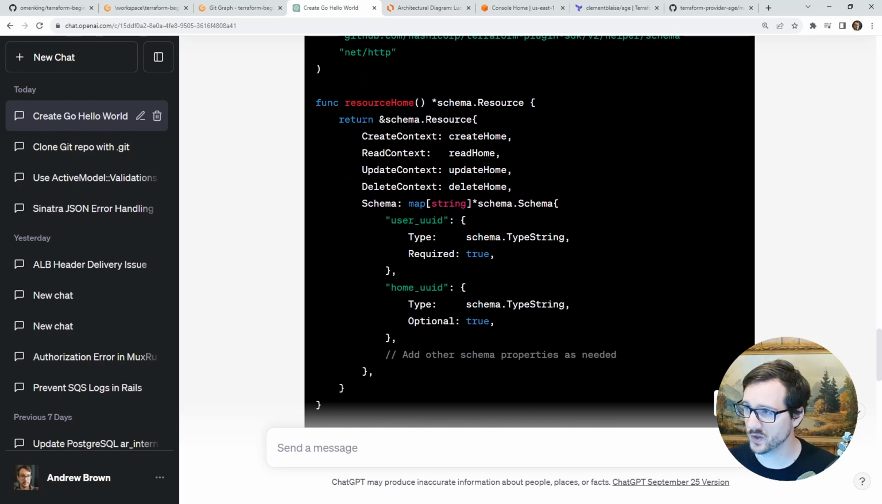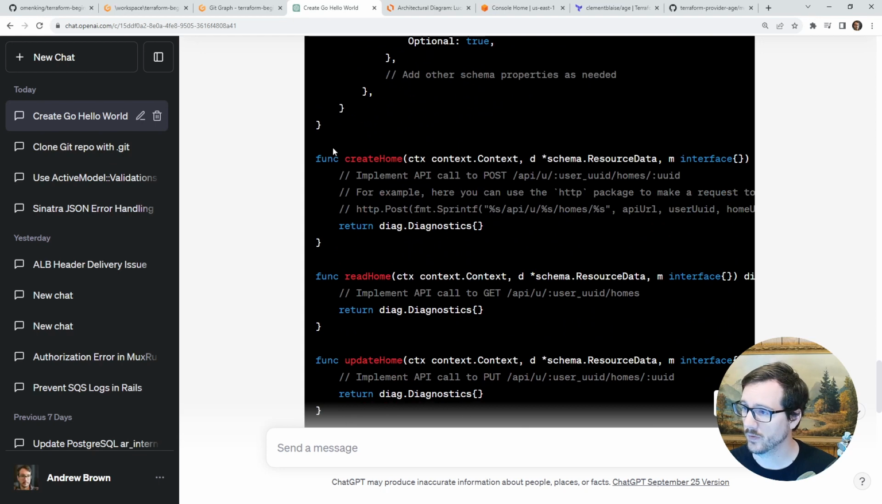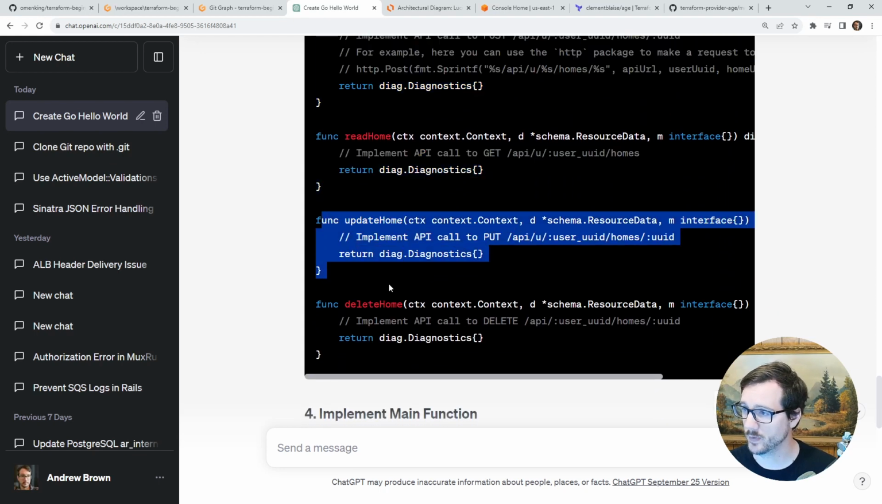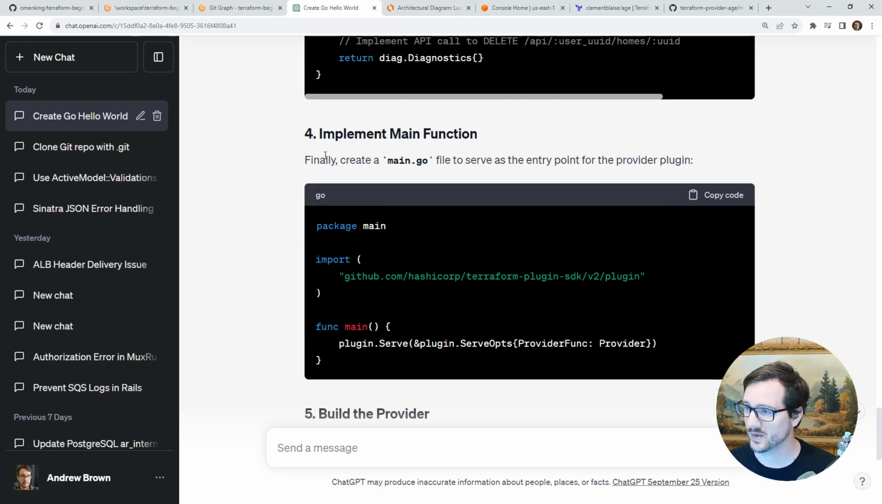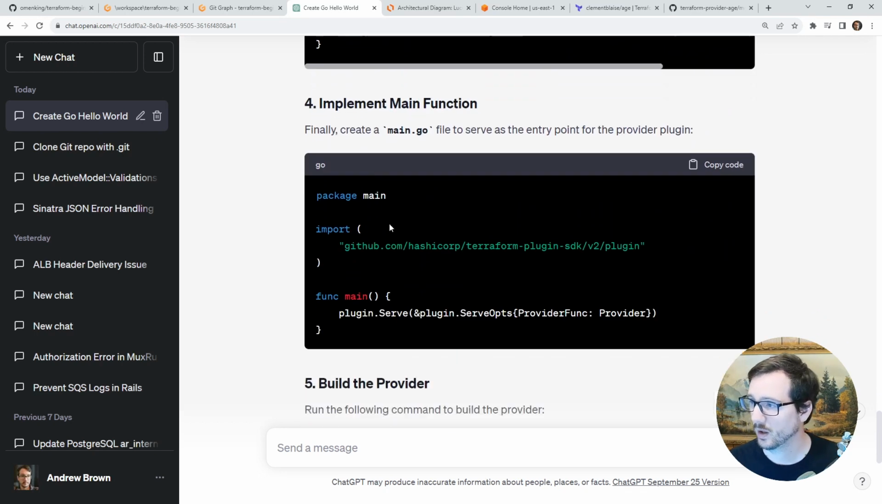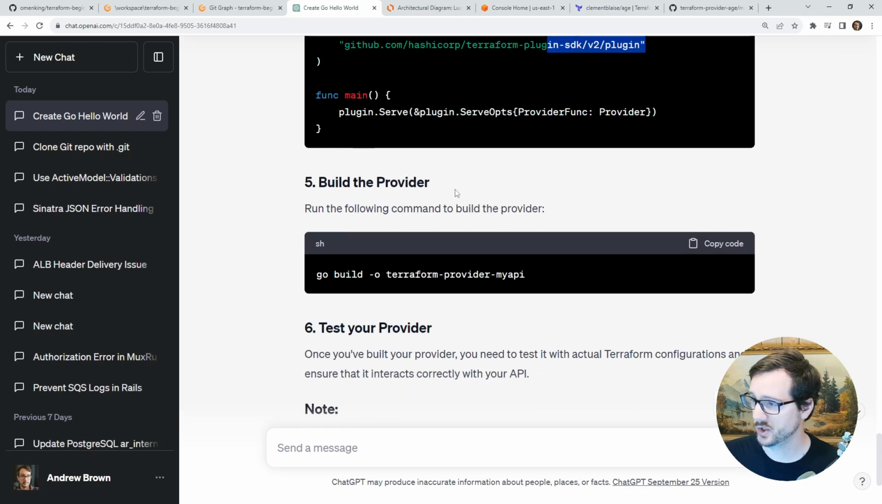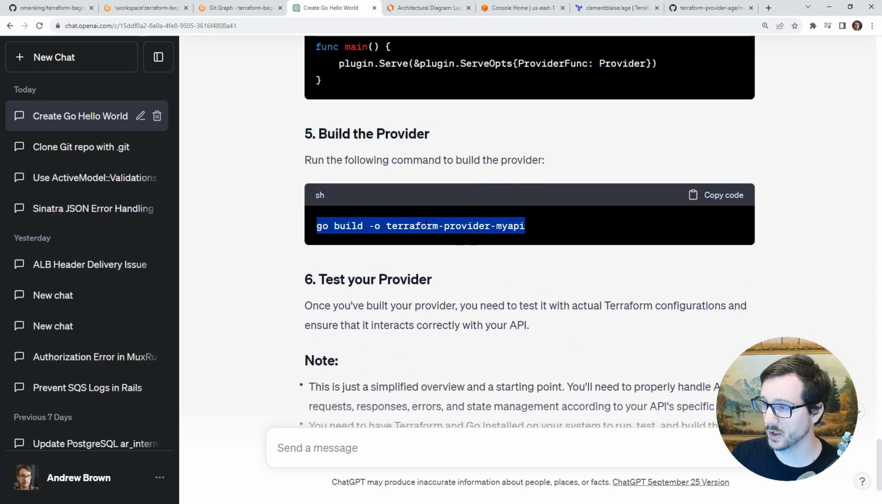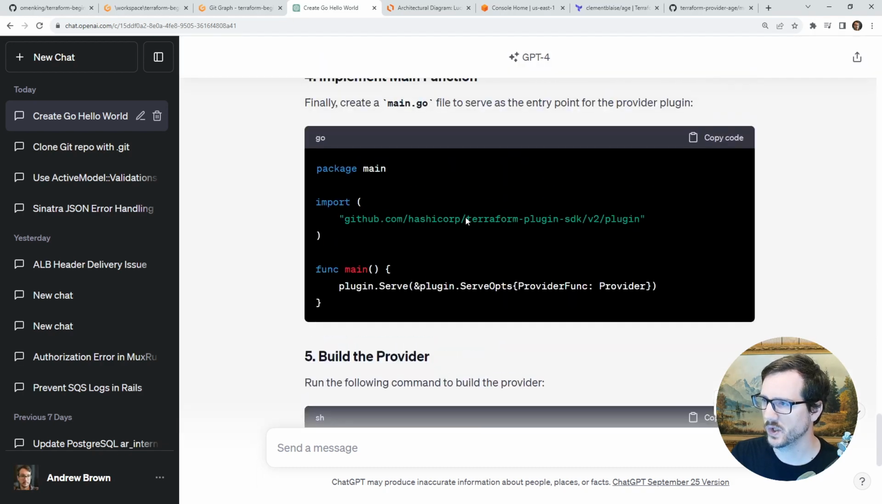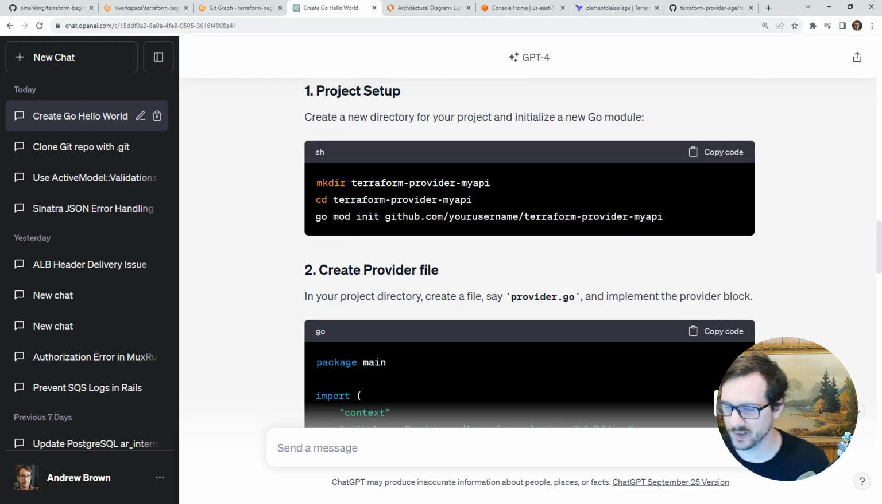Here it says we want to make a resource called home. It has a bunch of stuff here. Then we have our create home, our read home, our update home, our delete home actions. Notice it didn't really fill them in. This is implement the main function. So this is using version 2, which looks pretty good. And then it does this go build Terraform provider my API. So yeah, it has a bit of a skeleton, but it really didn't write much for us.